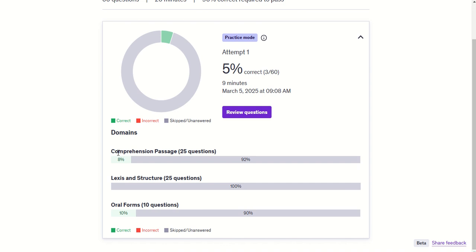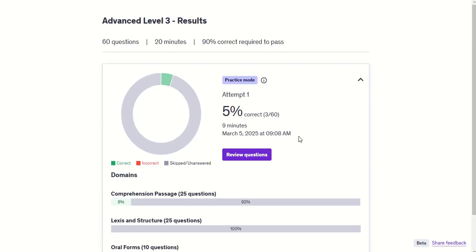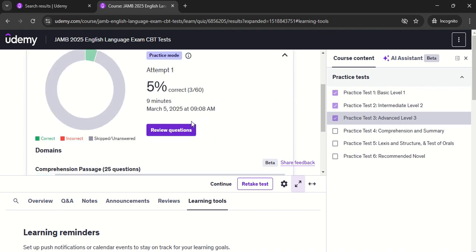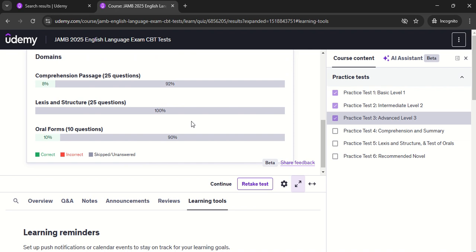Then, as you can see, these are the domains: comprehension passage, 25 questions; lexis and structure, 25 questions; oral forms, 10 questions. And if you remember, I took 2 questions from comprehension passage and 1 question from oral forms. That's why you have this here. Okay, so let me exit the full screen. Good. So this is what the practice mode looks like.